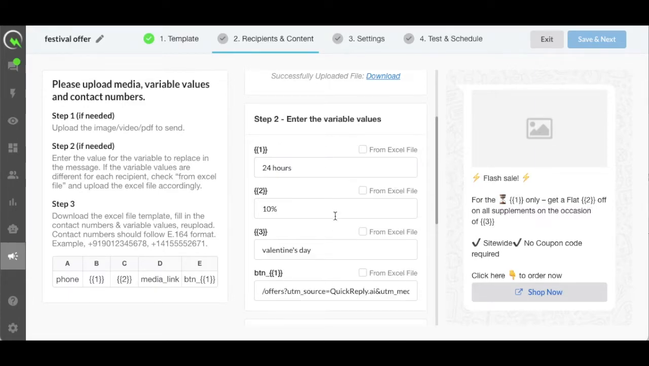Once an image is uploaded for this template, these are the placeholders 1, 2, 3. So enter the placeholder values. Either we can put a static value, which will be used for all the contacts which you are going to upload, or you can select a checkbox which says from Excel sheet. If you check it, then in the Excel sheet you have to put a column, double curly bracket 1, and for each contact it will take the placeholder's value from the Excel sheet.